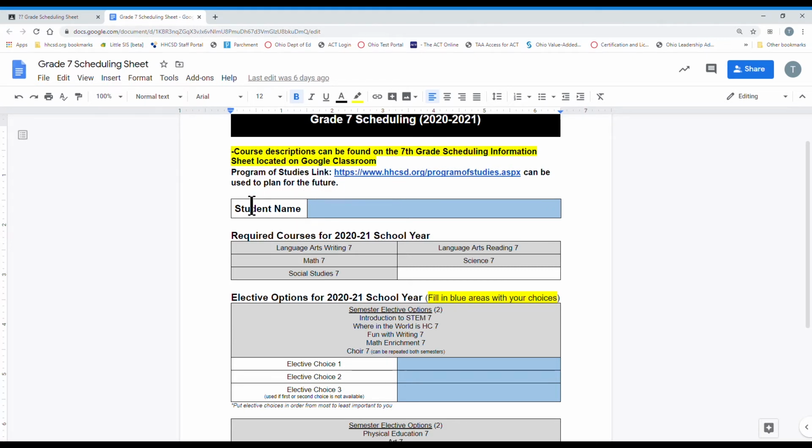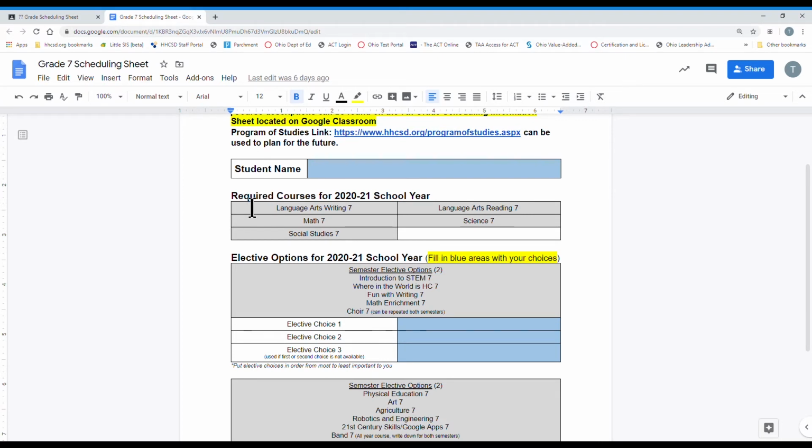So in order to fill this out, it's pretty simple. You're going to fill out the blue areas. The top one says your student name, so you would put your name at the top. Then you'll see your required courses. These are the 5 classes that everyone has to take.